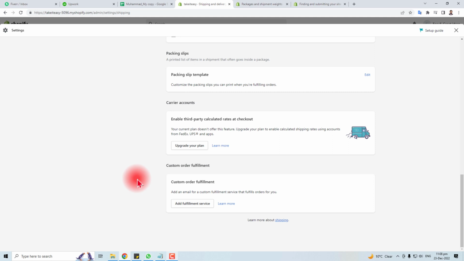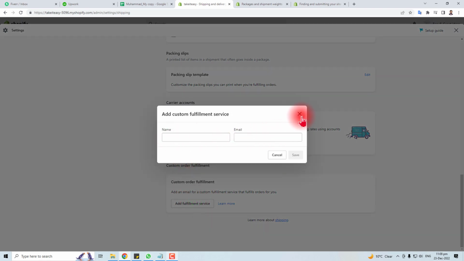If you are using some third party for shipping, then you have to enable third party calculated rates at checkout. You have to upgrade your plan, like if you are using FedEx, UPS and some other companies for shipping your products, then you have to upgrade your plan from here. And here is the customer order fulfillment. If you are going to do drop shipping, then you have to add fulfillment services and messages here.